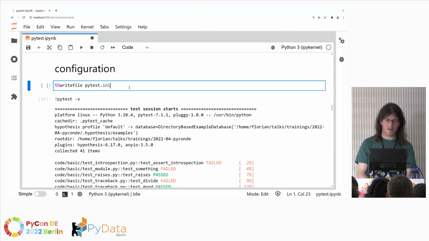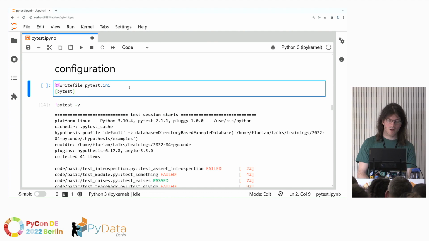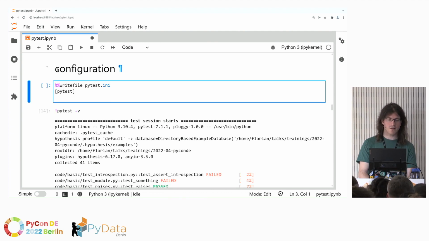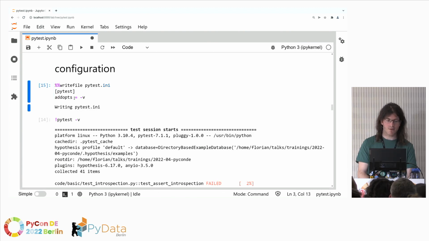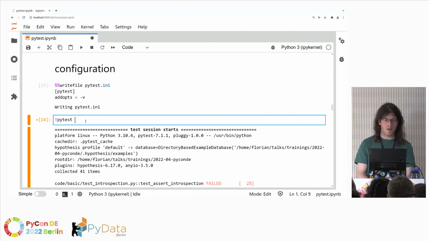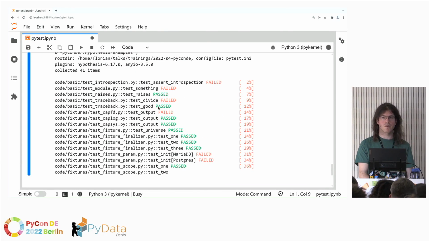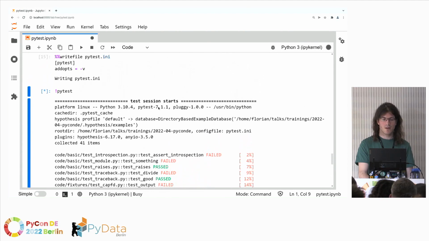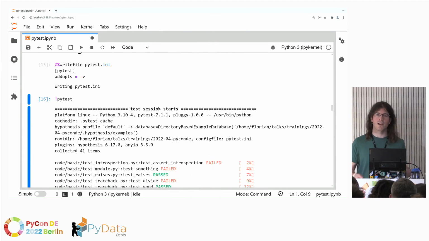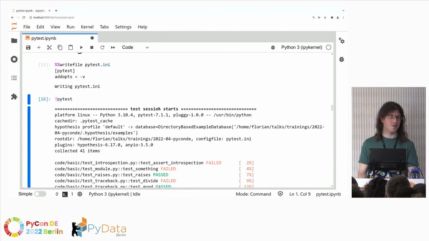And if we say, I really like this output, I always want it, then I create a pytest.ini. Here this command just writes this content into this file, and say addopts equals -v. And now if I run PyTest normally, it will still use this verbose output. So that's how I can turn command line options into persistent options in this config file.